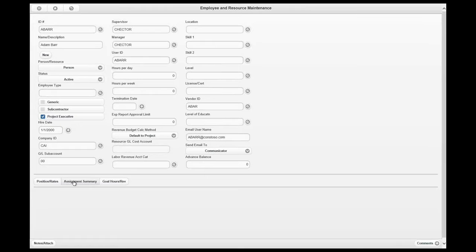We also have an assignment summary that'll show you real quickly what projects has someone been working on and how many hours have they put against it, so you have that functionality. You can even look at it hours versus goal hours versus revenue, which we'll take a look at a second when we get into that area.